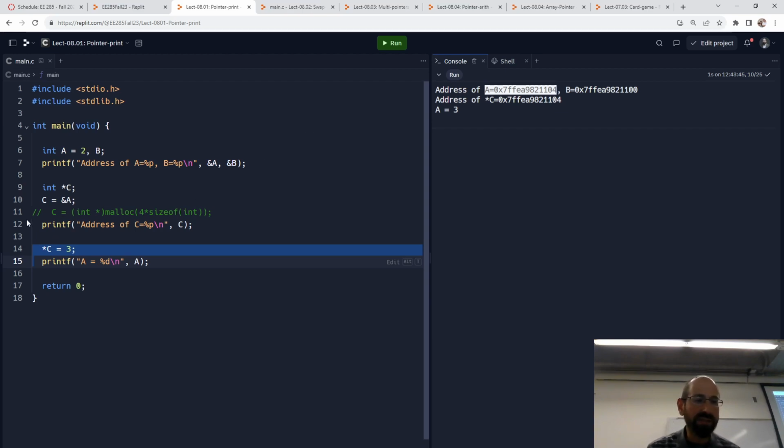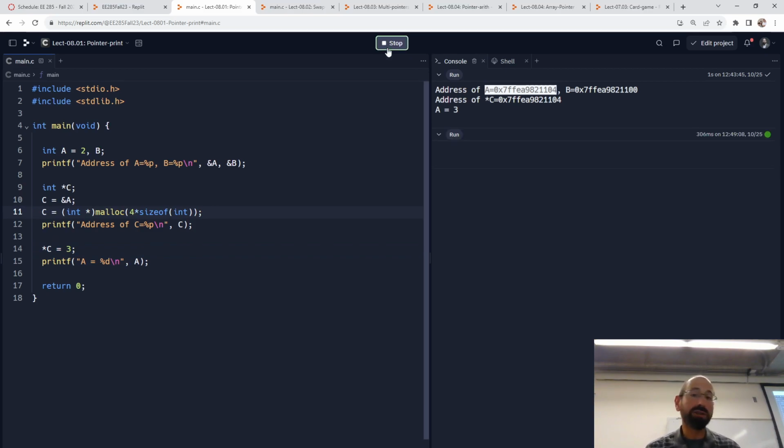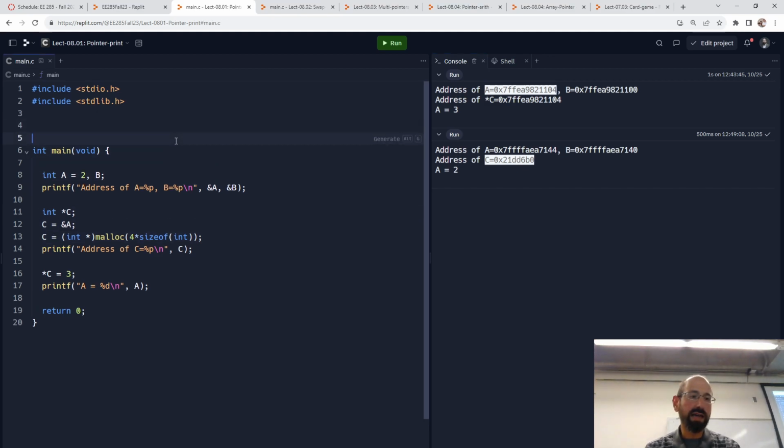I can show that if instead of setting C to be the address of A, I instead do some dynamic memory allocation, the address will look quite different. That is memory that's being located on the heap versus on the stack.